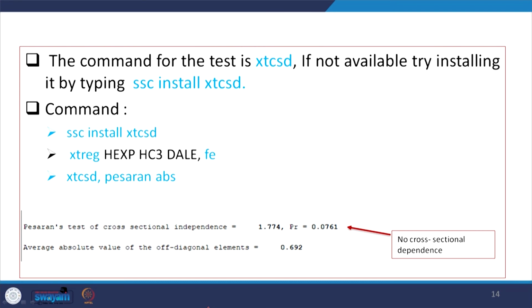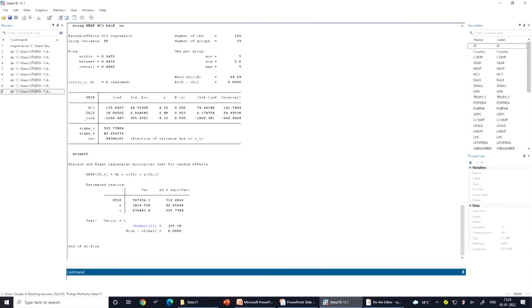The command for this test is xtcsd. If it is not available, then we need to install it by typing ssc install xtcsd. Okay, so you can do that on your own. It is on the screen. You need to install it.